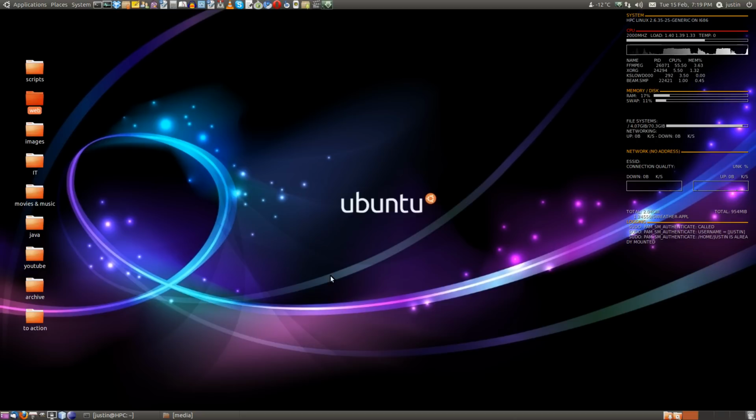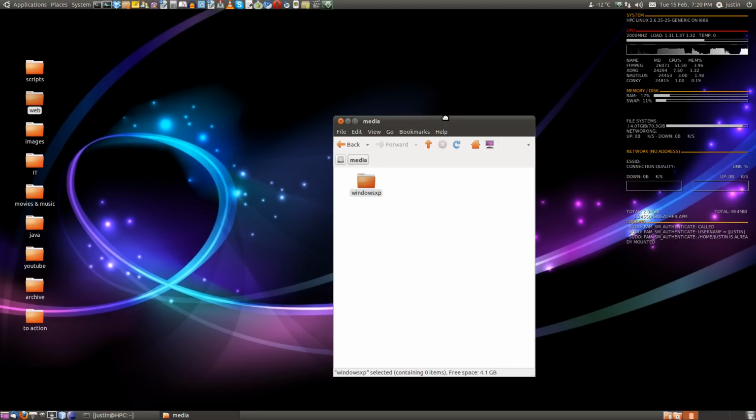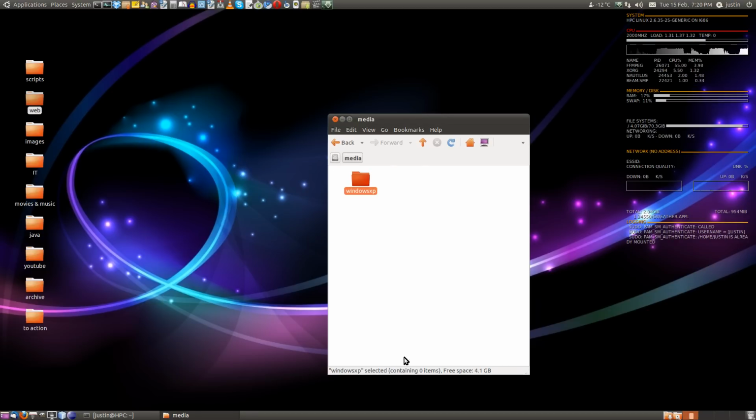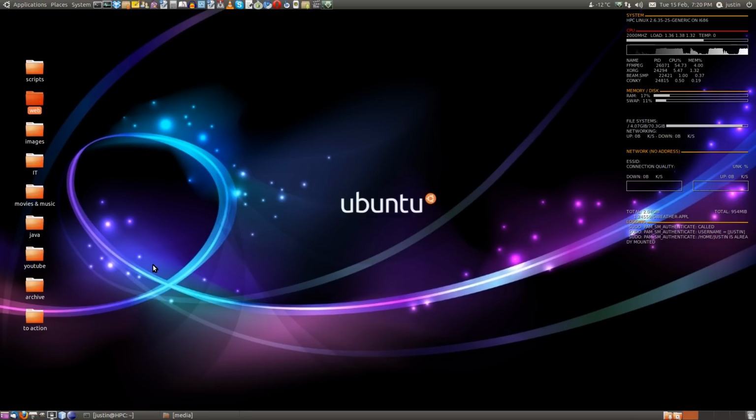Okay, g'day. Today I'm going to show you how to create a shortcut and place it on the desktop via the command line. Now first of all you have to choose the folder that you would like to use. In this case for mine it is my Windows partition, my Windows XP partition right there, which is located at /media.